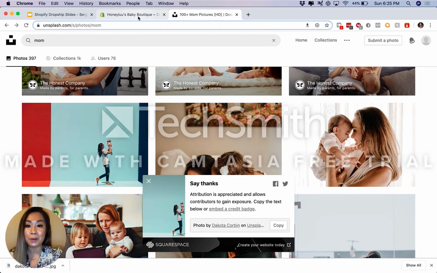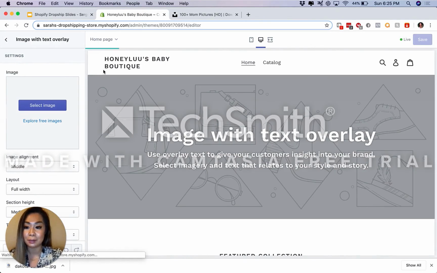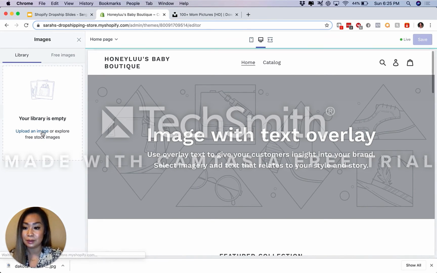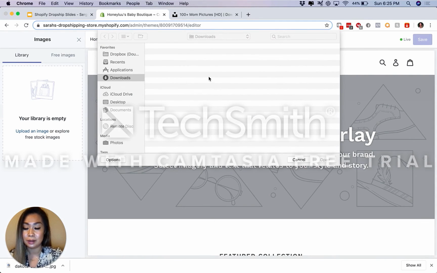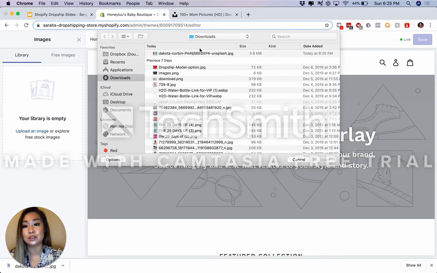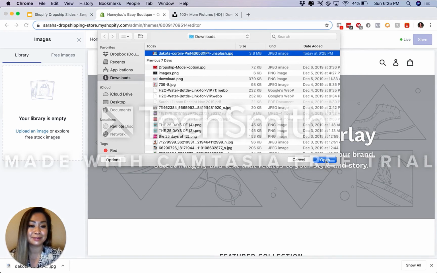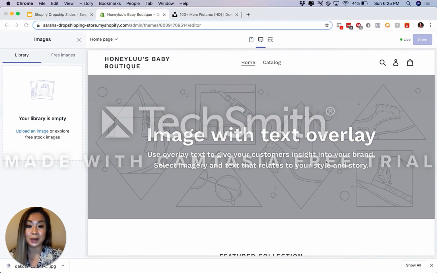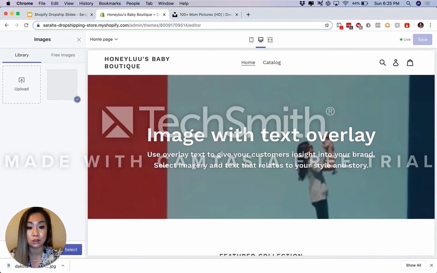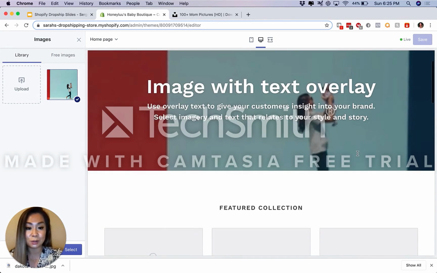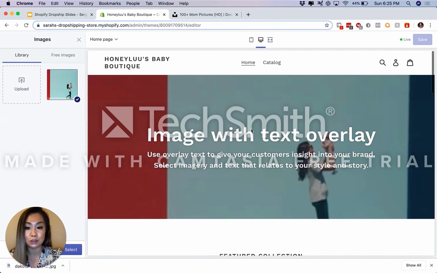And we'll go back to our store and I'm going to add in one of the images. So we'll upload an image, and we can upload the one that we just downloaded. I might change this image later, but I'll show you guys how this looks and how you can easily upload different pictures and change the look of your store. So yeah, super easy, just like that. You get the image right there.